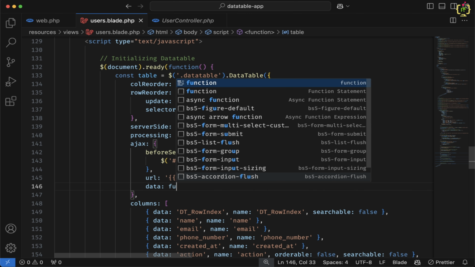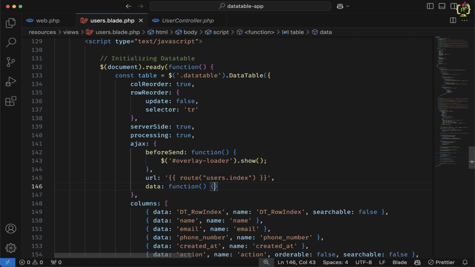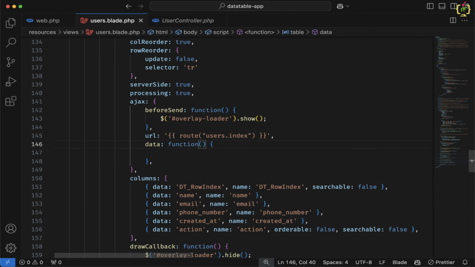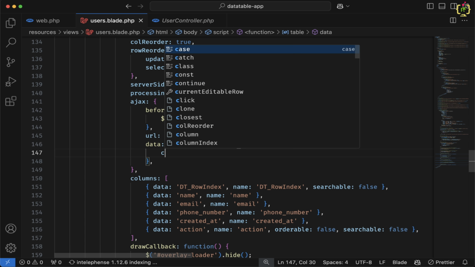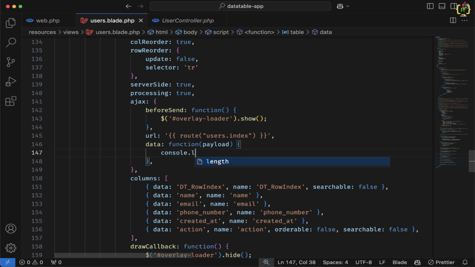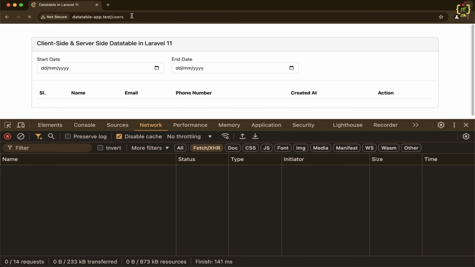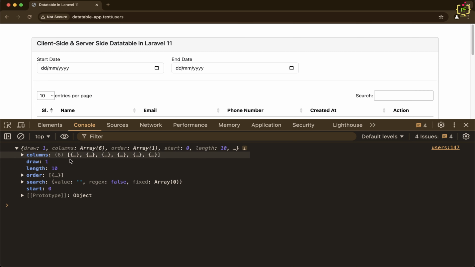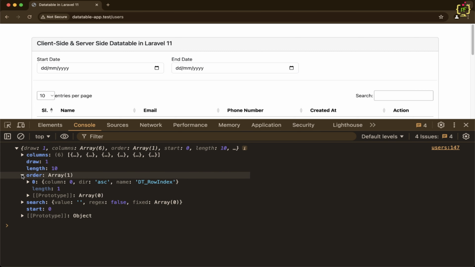So we can write a data function. This will be a callback function. Now inside this data, let's capture one parameter as payload. Now if we console this payload here, and if we refresh, let's come to the console. Now here in the payload, we can see we have the columns, order and the search value.